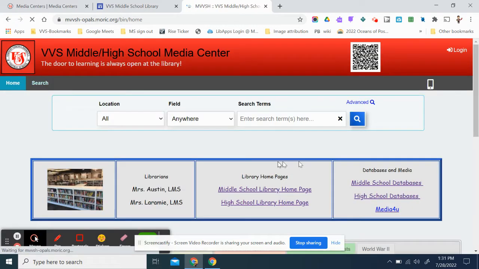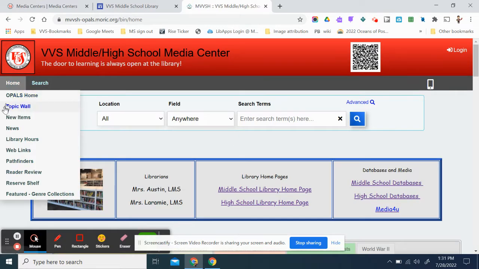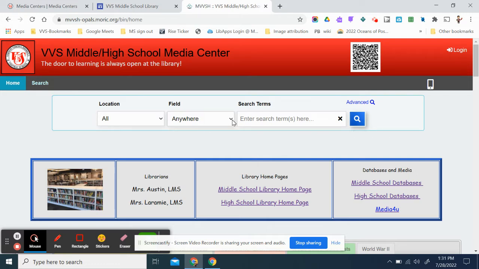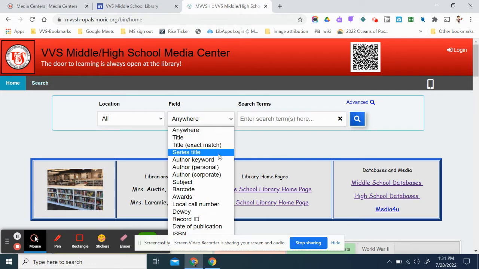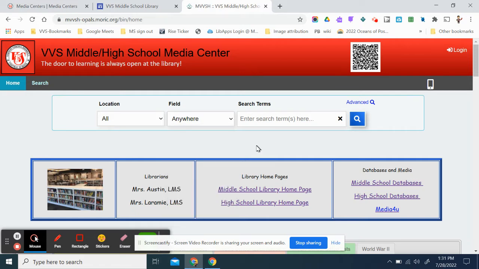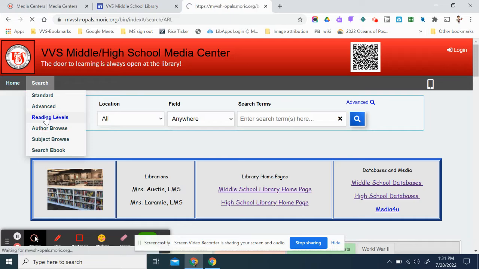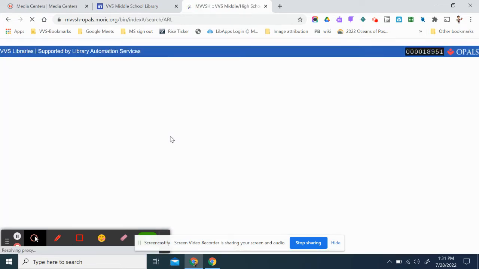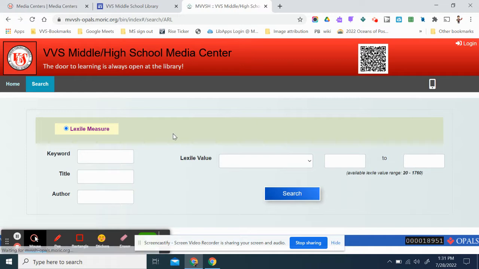When this comes up, the catalog, it's on the home page. And you can do a simple search here by title or author or series or subject, but we want to search by a Lexile level. So let's go to the search tab, and instead of a standard or advanced search, we're going to do a reading level search. So let's say your teacher has given you your Lexile range or a Lexile number. This is going to be set to search by a Lexile so you can find books in your range.